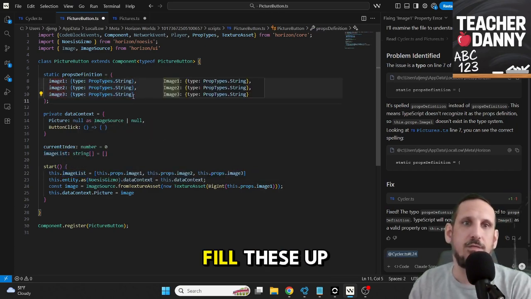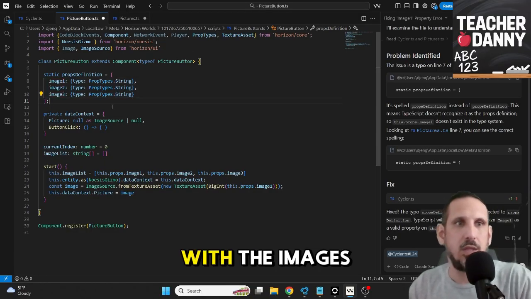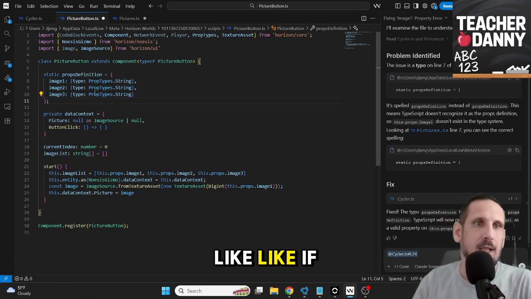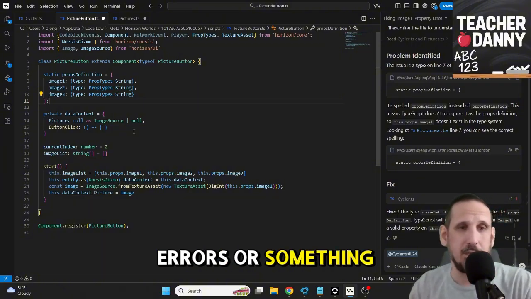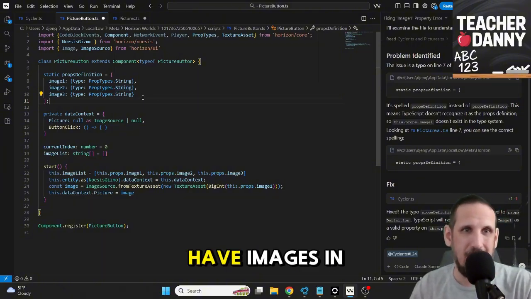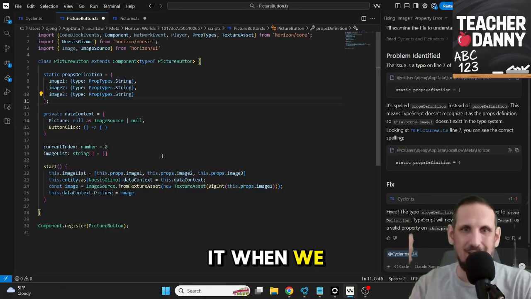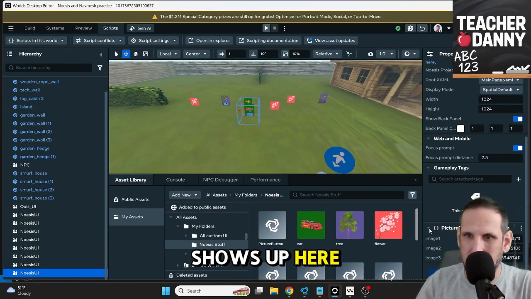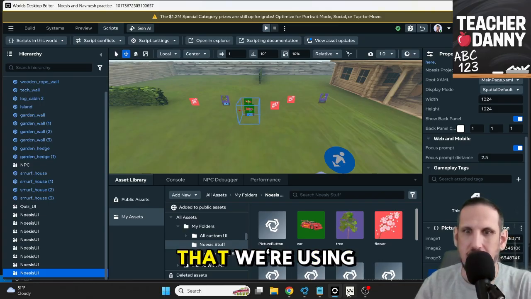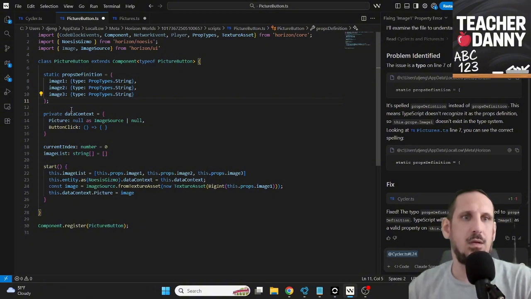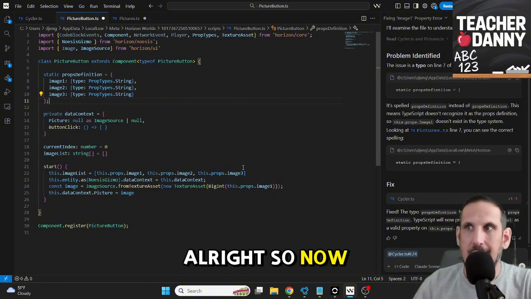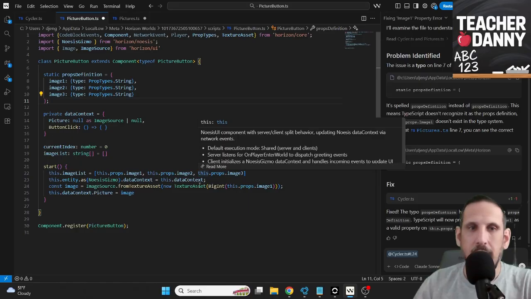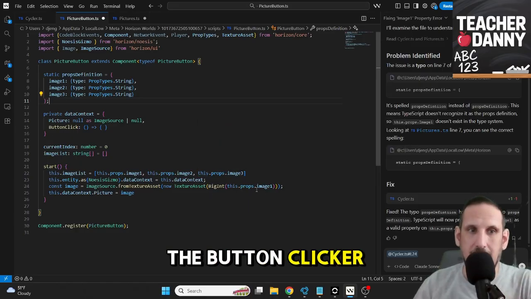Now, if you don't fill these up with the images correctly, like if we leave any of these blank, there might be errors or something. I don't know. So make sure all 3 of them have images in them when you're in the desktop editor. See these three things, image 1, 2, and 3. Make sure you have images on them, because it shows up here, image 1, 2, and 3. And these are the asset IDs or the strings that we're using. All right. So now that we've set up that list, let's set up the button clicker.